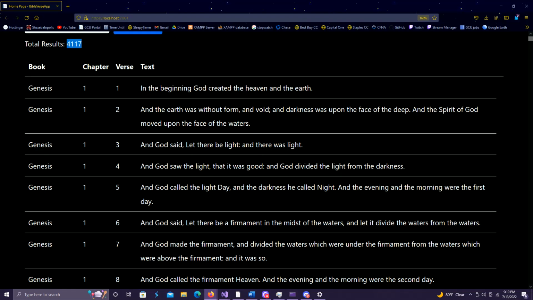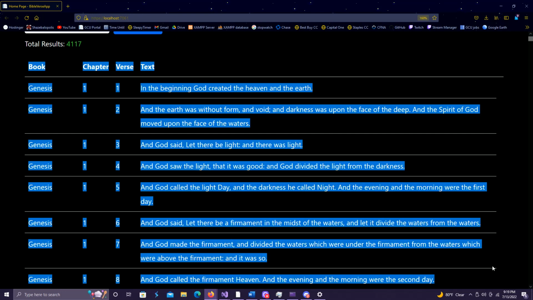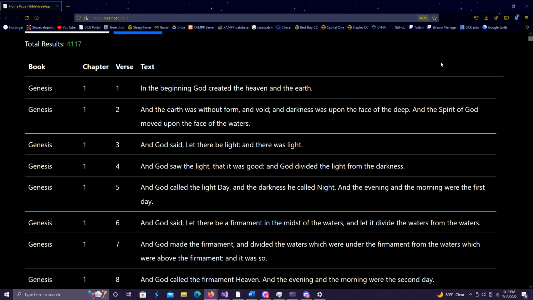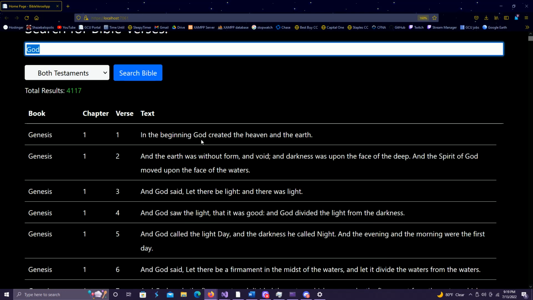Obviously, we explained some of the variables we were using and how they're used. For example, it gives us the total results. Then we have our actual table, and let's see if the words actually match up. So we search for God, and we have God right here, here, and here. I think it's safe to assume there's God in all of them, but we'll make sure. God here, and God here.